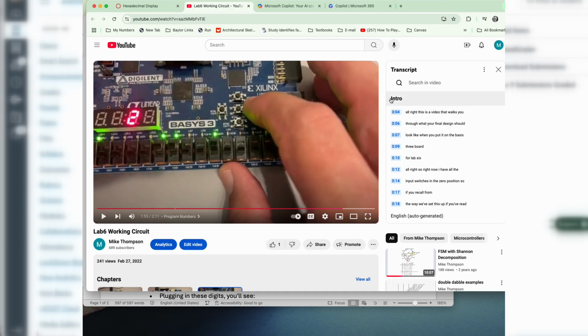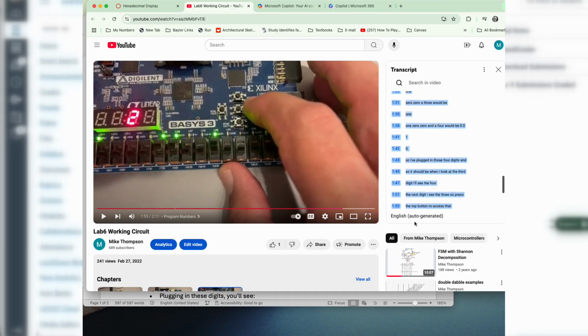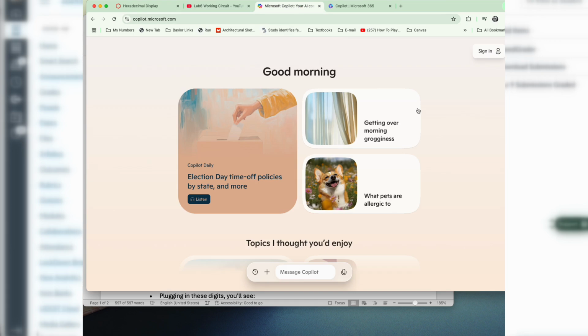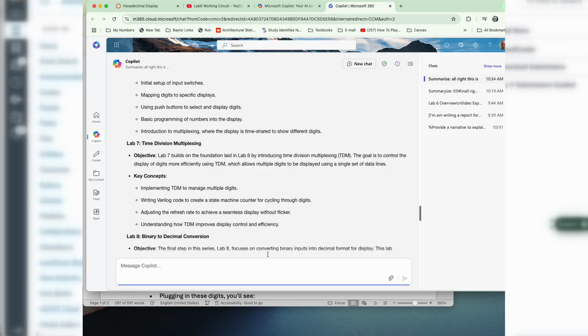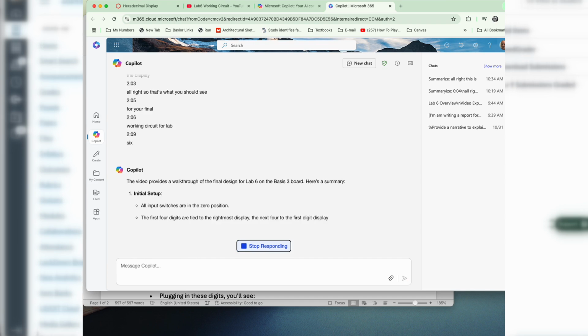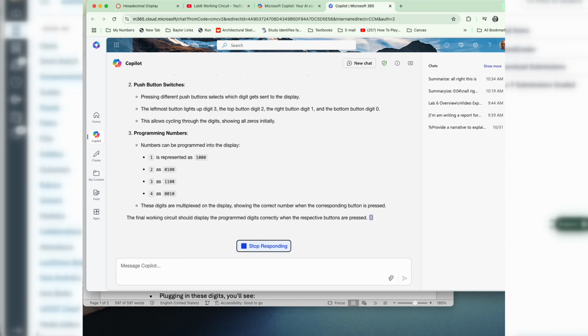Okay, so we'll copy this transcript. So hit Command C on my Mac, Control C on a PC. All right, and then I'm going to put this into Copilot. Let me start a new chat and say summarize. All right, and so I hit a summary here, and we'll see what it comes up with.